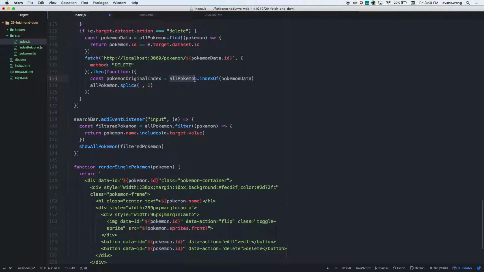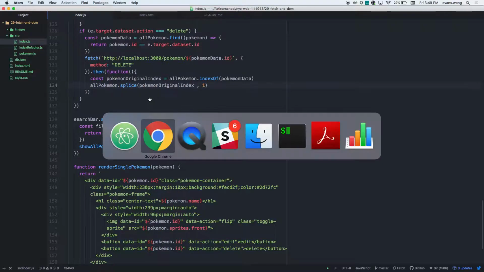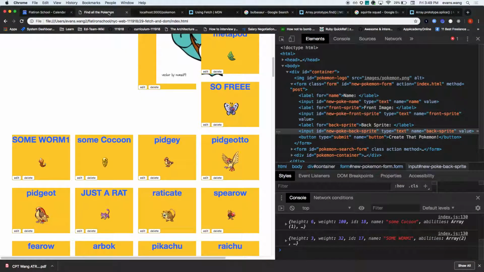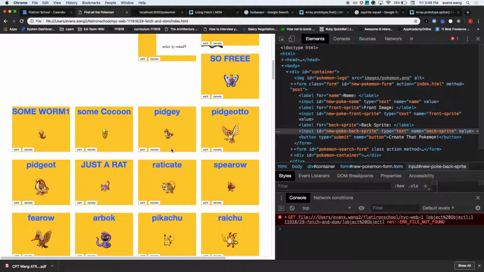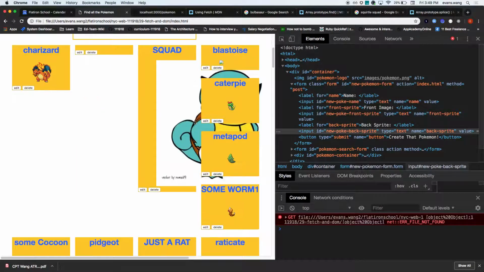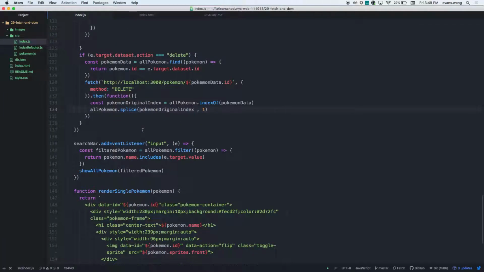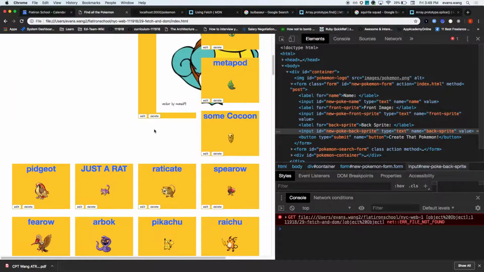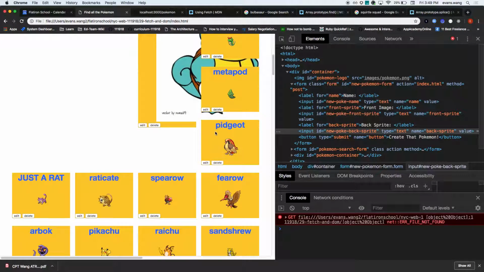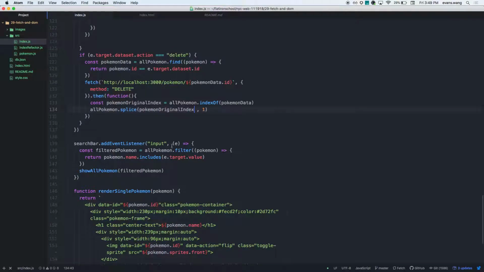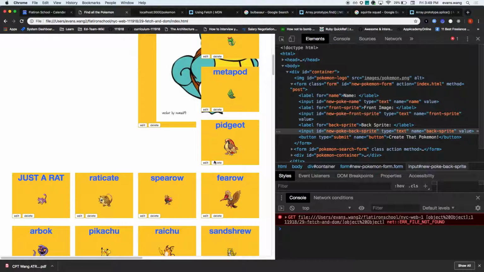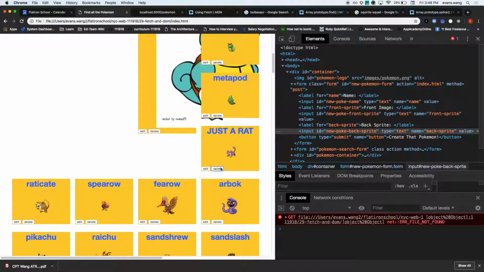Yeah, but I'm calling the index from the array that I haven't mutated yet, right? I'm not calling it from the database. Cool? Let's see some Cocoon. Gone. Why didn't the DOM update though?